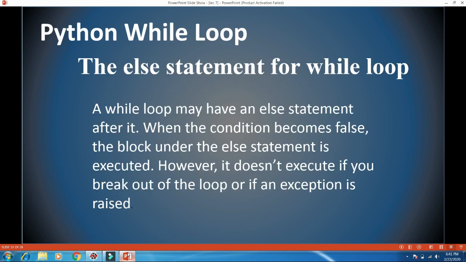And there is a Python else statement for the while loop. A while loop may have an else statement after it. When the condition becomes false, the block under the else statement is executed. However, it does not execute if you break out of the loop or if an exception is raised.